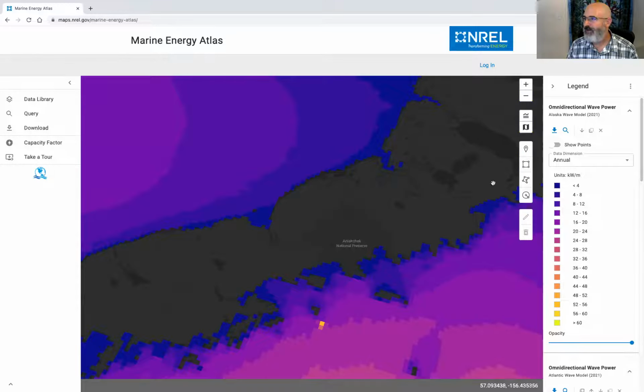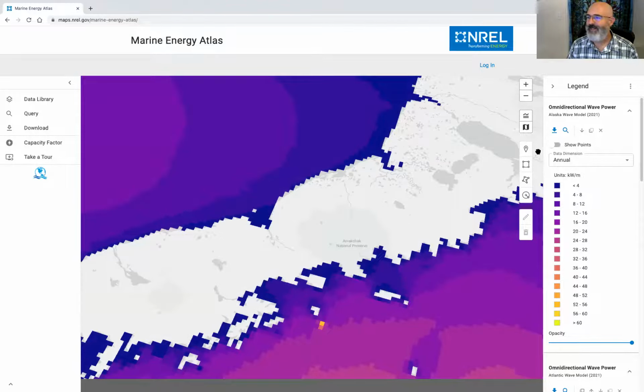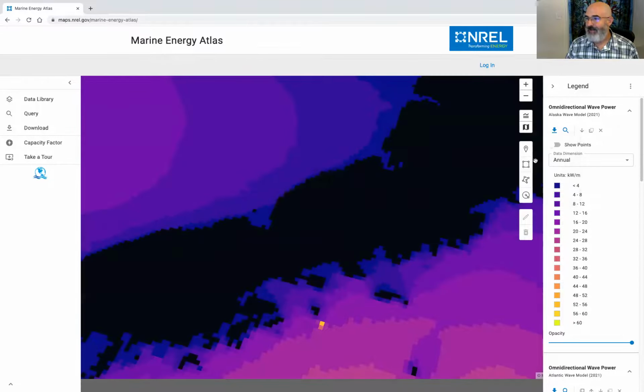The map controls to the right, so not getting into the legend yet, but these are just the map controls. We feature several different base maps. So by default, we go into dark mode, everyone's favorite. It's also possible to switch into light mode, a satellite view.